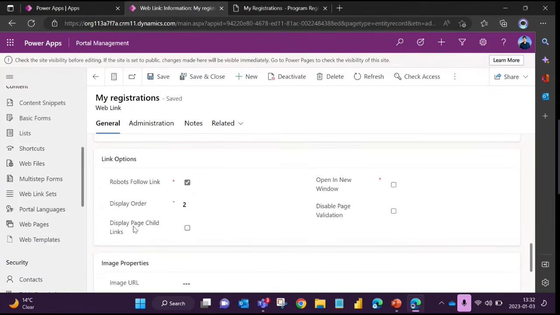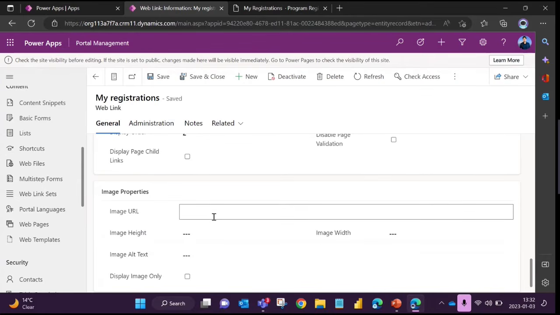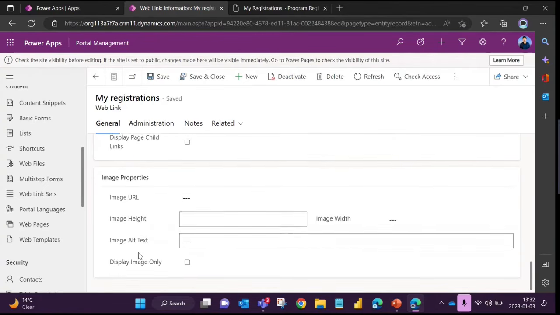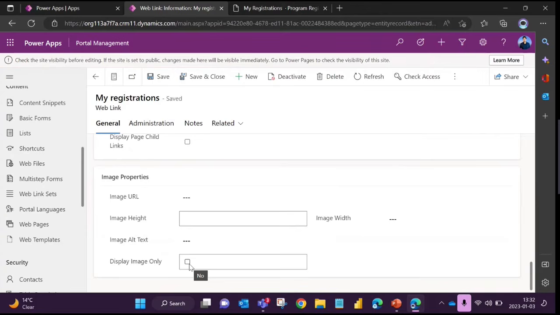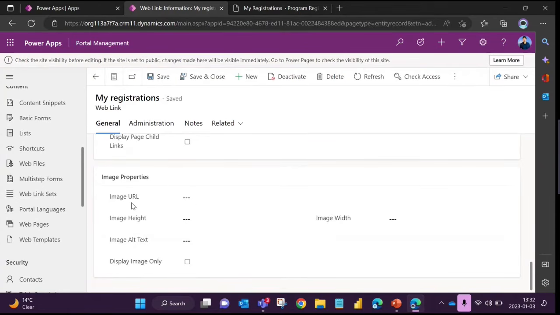Sometimes we have to display only the image of the web link, not the label of it. For that purpose, we have the option called image URL. You can just paste the URL of the image, and you can set the height and the width of it, or display image only, which displays only the image and doesn't display the label. How I can give the image URL, I can show you in the upcoming sessions.